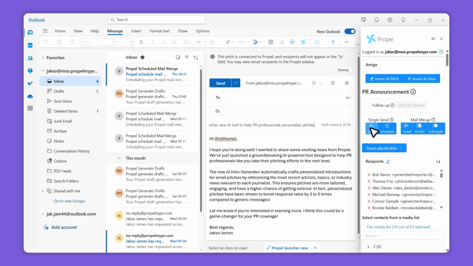Select Single Send when sending to a single contact. But when sending to multiple journalists, choose the Mail Merge option. This allows you to send individual emails to each recipient.